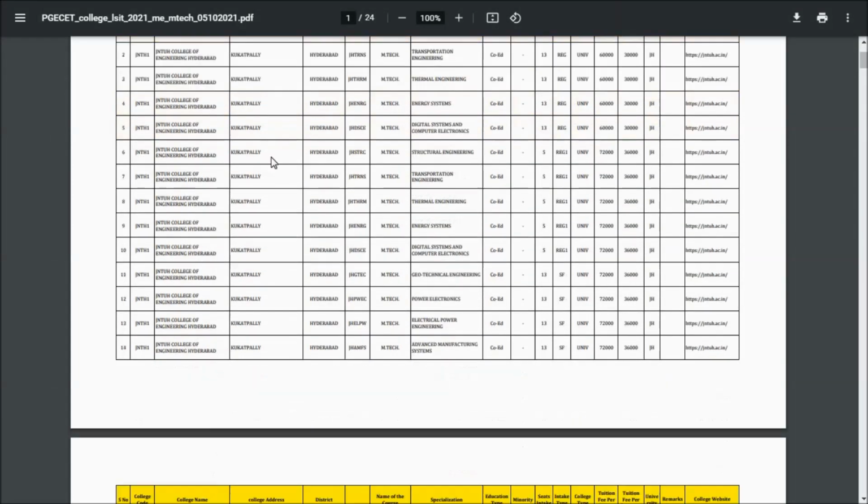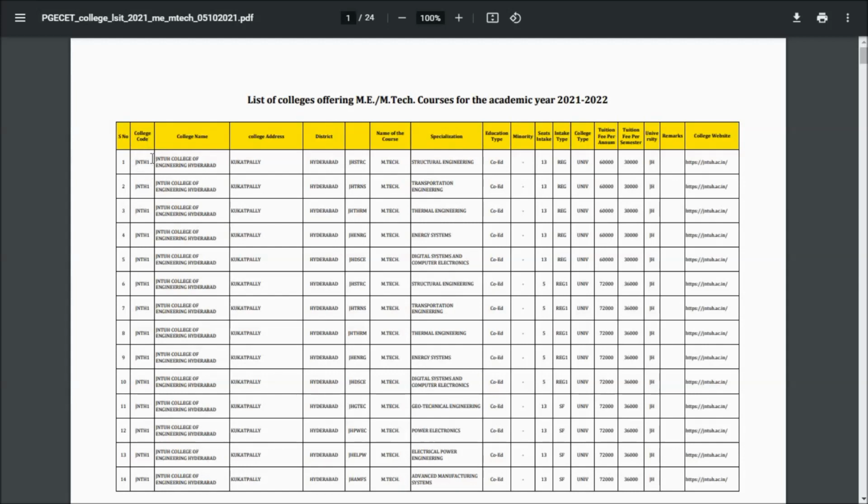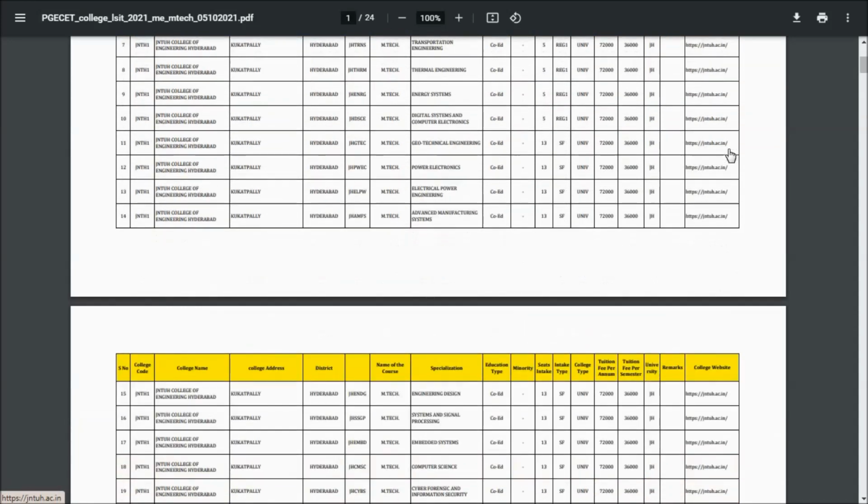So these are the colleges they have given with college code, college name, college address, district, name of the course and specialization, and education type, that is co-ed or single, then minority, and then seat intake type, then college type, then tuition fee per annum and tuition fee per semester, how much they are charging. They have mentioned each and everything, and the university, whether OU or JNTU, under which they will come, and then remarks and college website. So they have provided each and every piece of information.